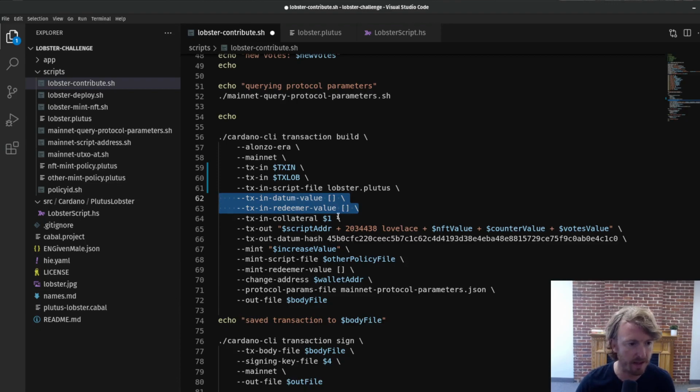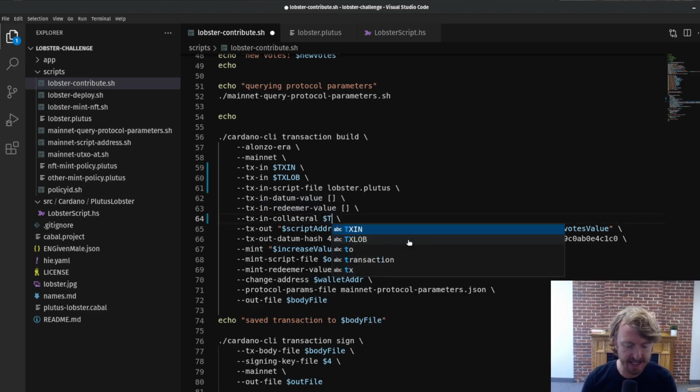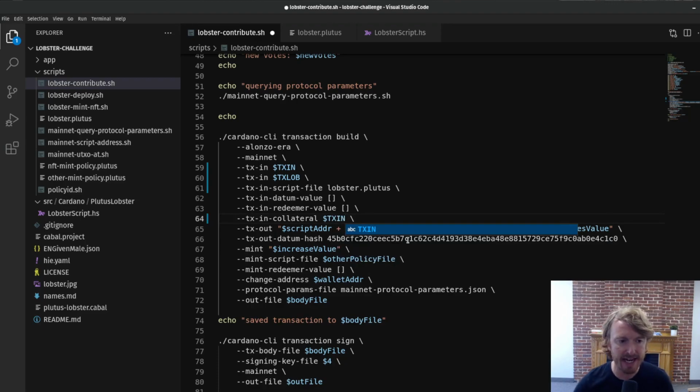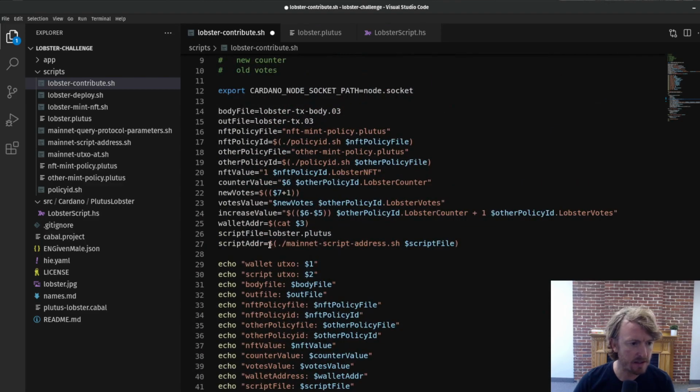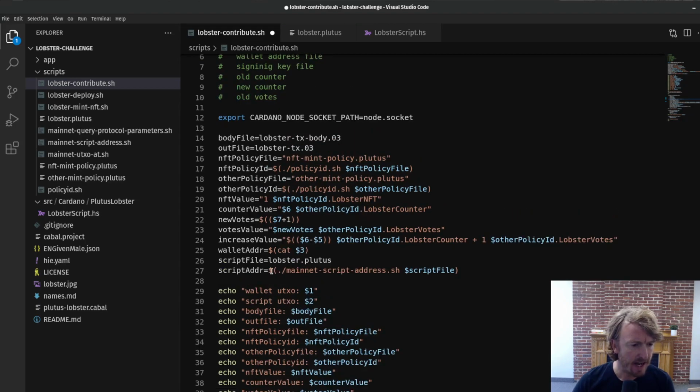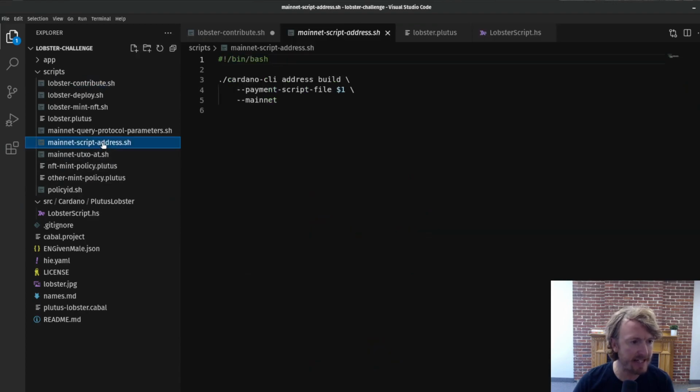Cool. TXIN collateral is just referring to number one, the first command line argument, which I already changed to TXIN. So that's just going to reference the same input transaction. Okay. Script address, what's that referring to? Script address is, it looks like it's generated by another script called mainnet script address.sh. Let's go see what that does.